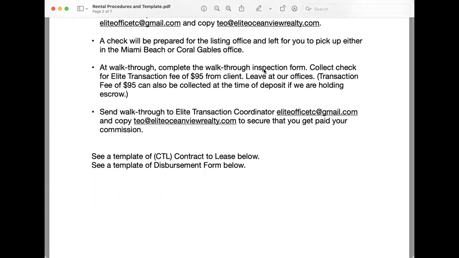You're going to also collect the Elite transaction fee of $95 from your customer. You're going to leave at our office the transaction fee of $95, and it could also be collected during escrow, right? During deposit. So once again, let's say the rent is $3,000, at the time of deposit go ahead and collect $3,095. Like that, you are already collecting the transaction fee from your customer.